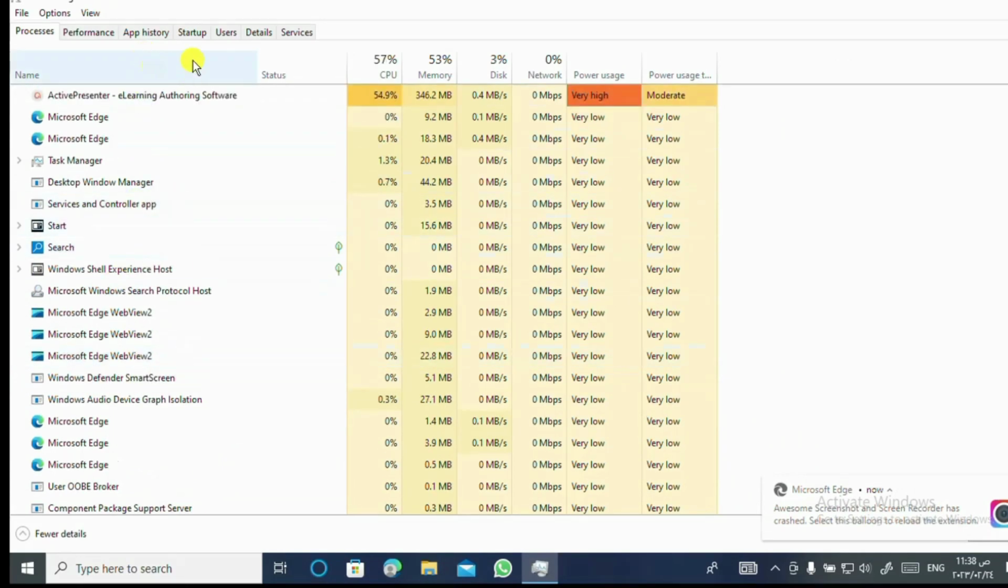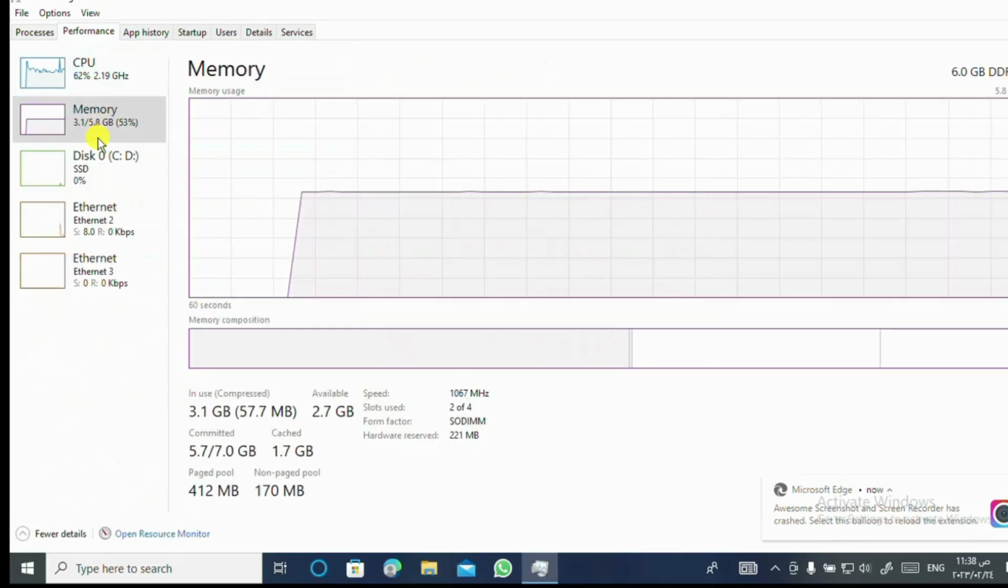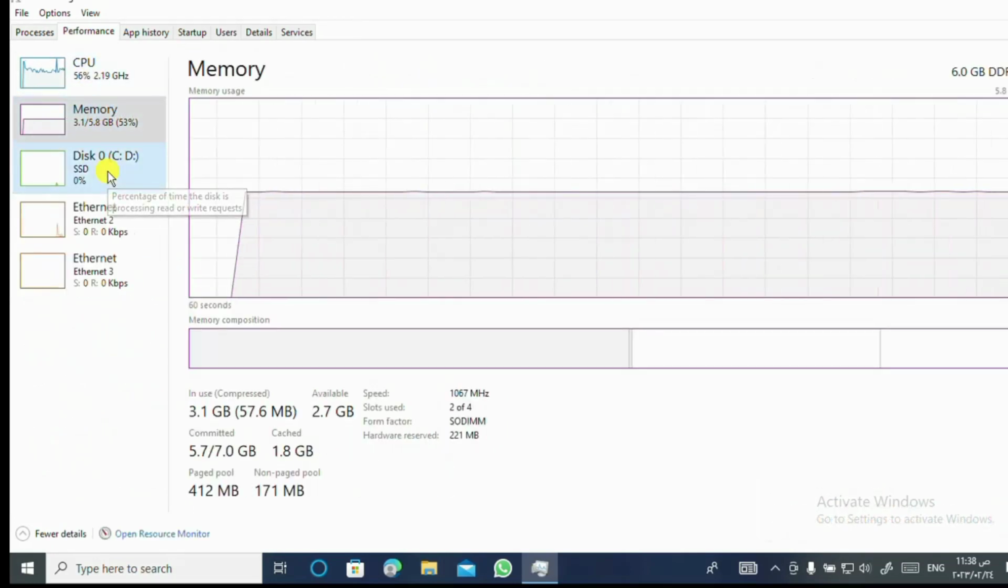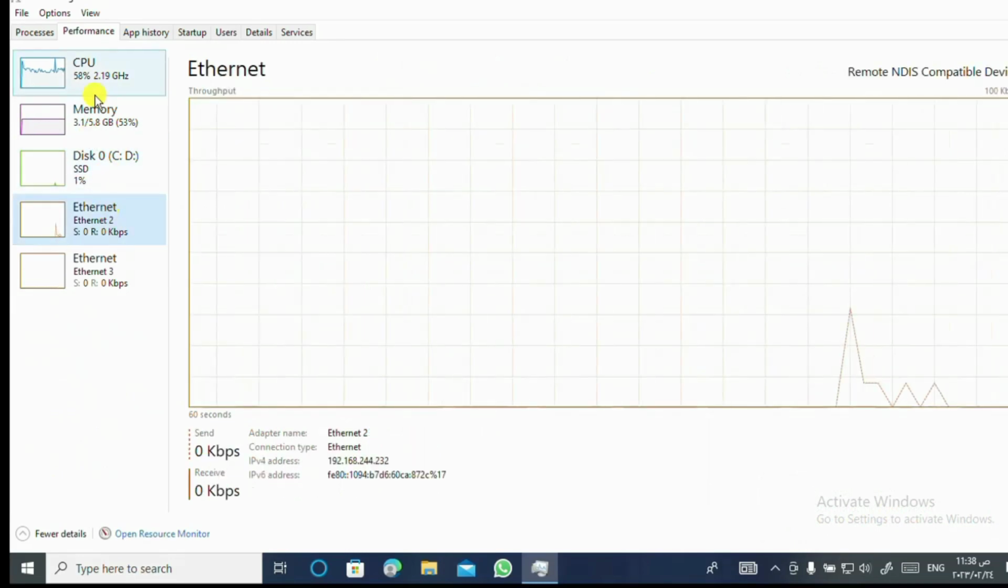The second one is Performance. Here you can monitor all your performance of CPU, memory, disk, Ethernet, everything.